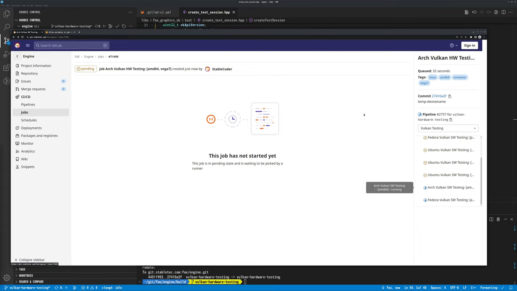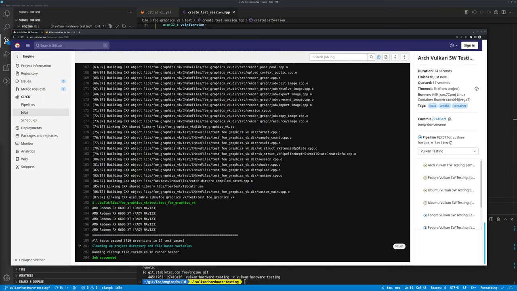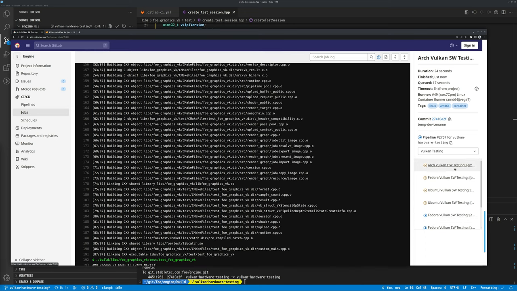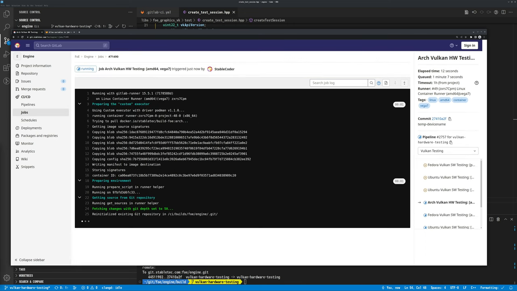Hold on. Why isn't it running? Is it running the AMD 64? Okay, yeah. So I've got a bit of a problem. Because the tag set here is smaller, this is like an AMD Linux container. And this also just so happens to share the exact same tags as the hardware. The hardware just has an extra one, which is Vega 7.